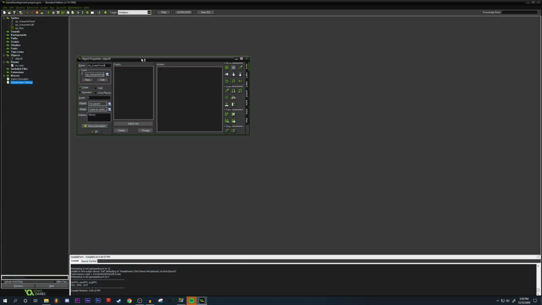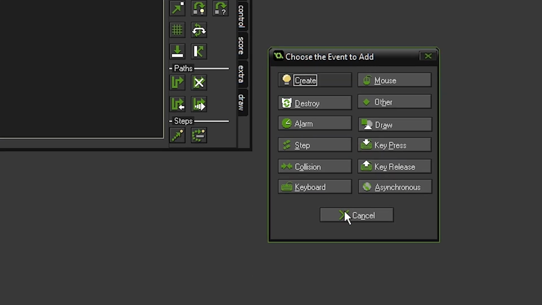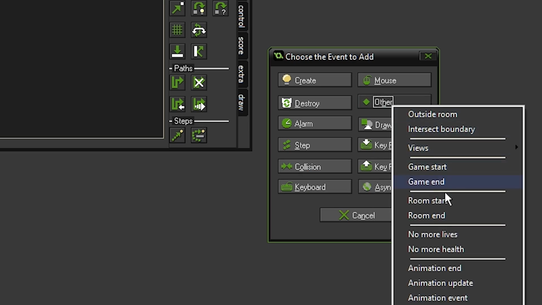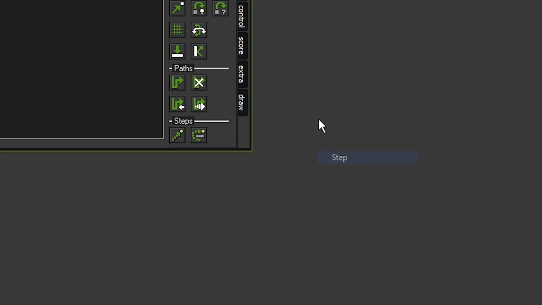Next up, we want to make him do stuff. We want to add an event here. This is a pretty elaborate events box. It says 12 options with this drop down. So you can do a step event, collision, and then there's a whole myriad of other things too. Right now though, we just want to add a step event.